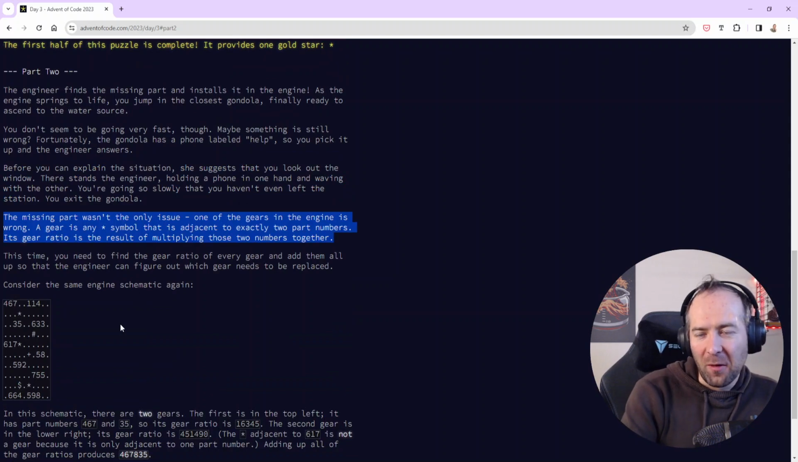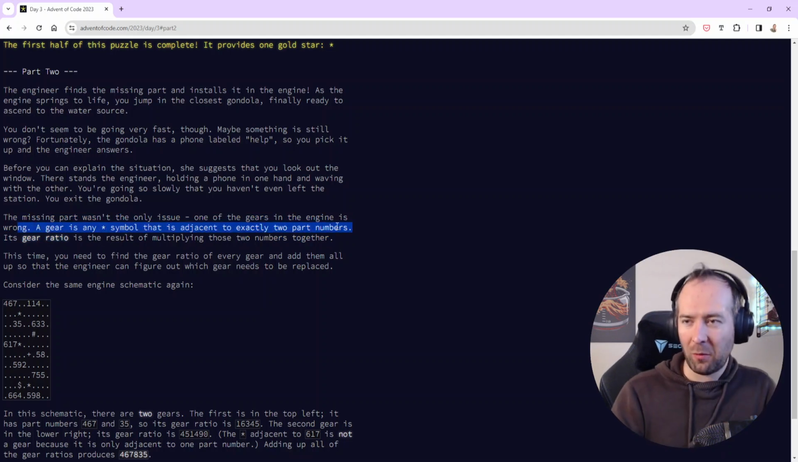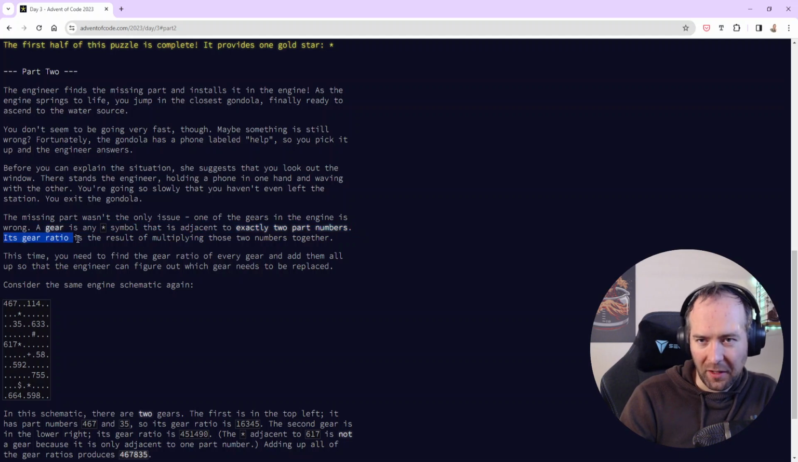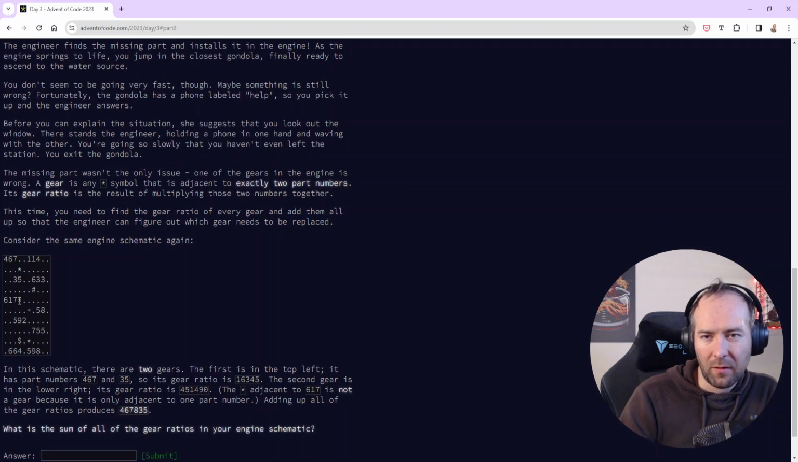The missing part wasn't the only issue. One of the gears in the engine is wrong. A gear is any star symbol that is adjacent to exactly 2 part numbers. So we have gears. So not every star symbol is a gear. We need to be adjacent to 2 part numbers. And the gear ratio is a result of multiplying those 2 numbers together. Find gear ratios of every gear and add them all up so that the engineer can figure out which gear needs to be replaced. This is a gear, this is not a gear, this is a gear. So we multiply these 2 numbers and we multiply these 2 numbers.